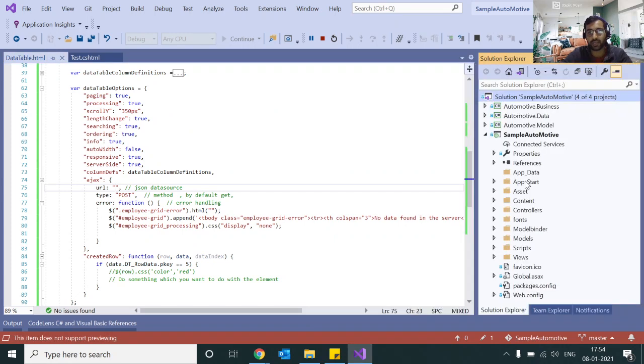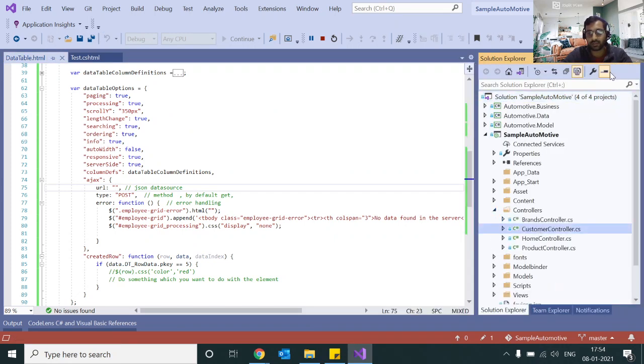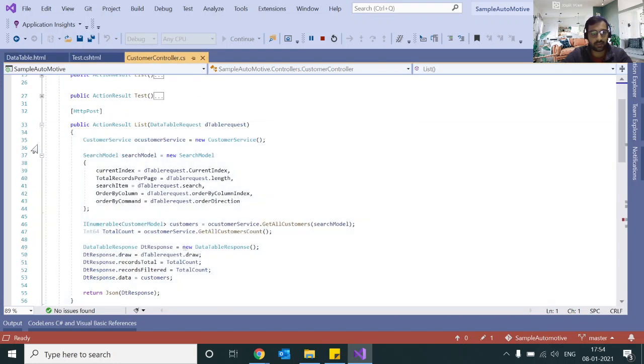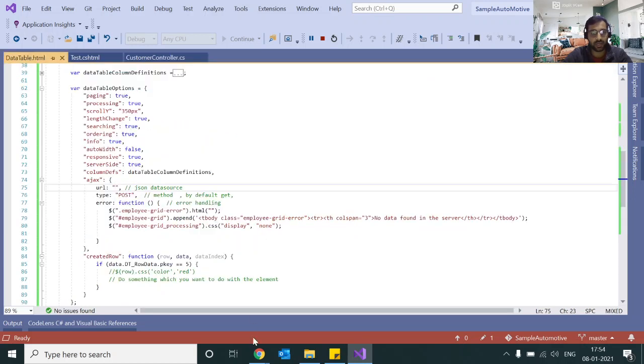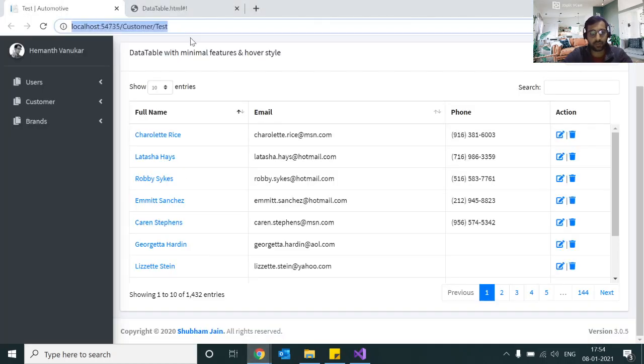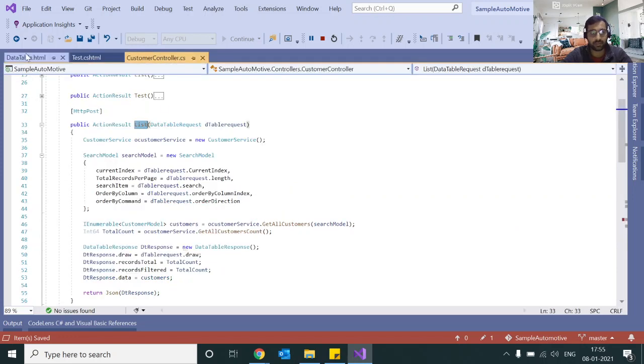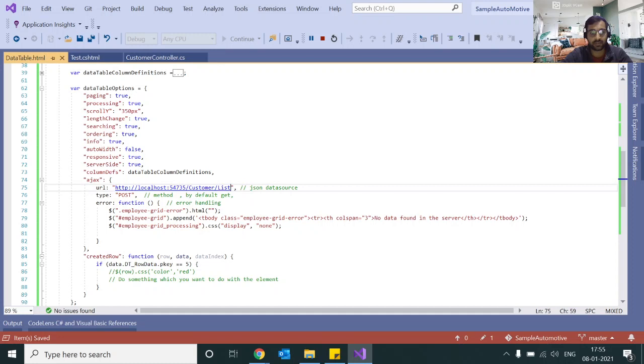So let me show you the endpoint as well. Customer controller, and there is one action method or endpoint called list. So I'll simply copy this URL. You need to adjust the URL based upon your requirement. So I have customer as the controller and list as the action method. I'll be putting this, and the method type would be post, and this is all you need to load the data from the server.